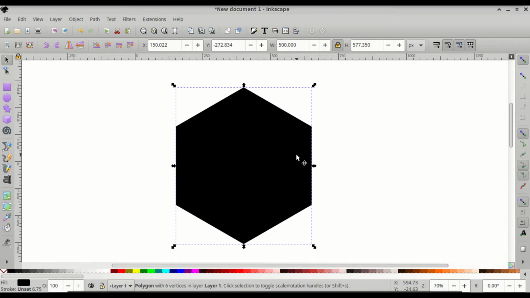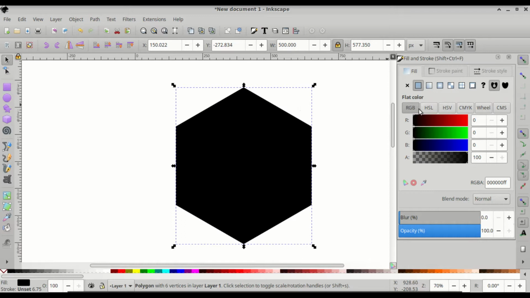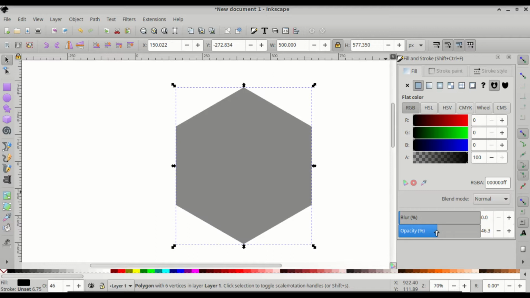you can either go to object, fill and stroke, or Control Shift F. And I want to bring down the opacity to about 50%. And then I'm going to duplicate this hexagon. I'm going to click on it to select it again so that I'm sure that I'm out of the fill and stroke menu or fill and stroke toolbox.